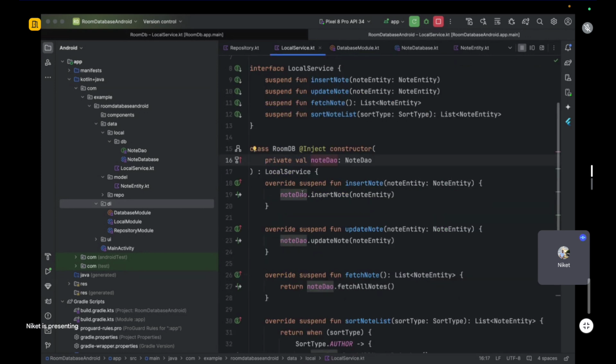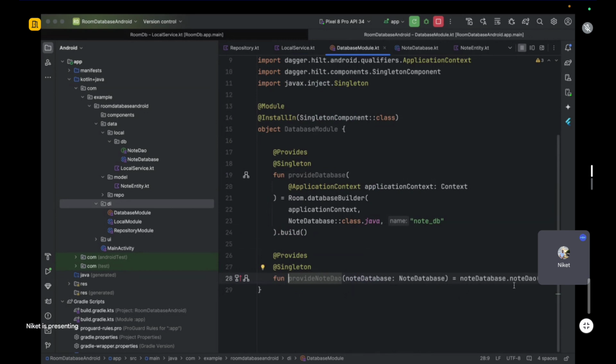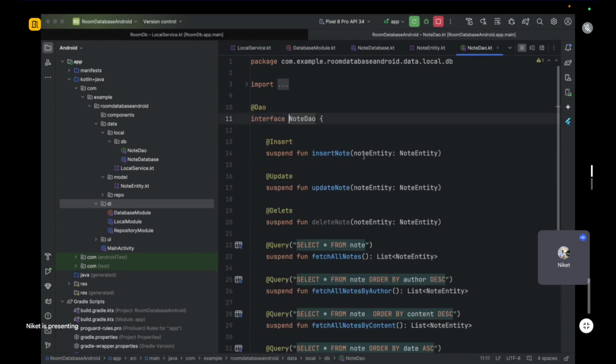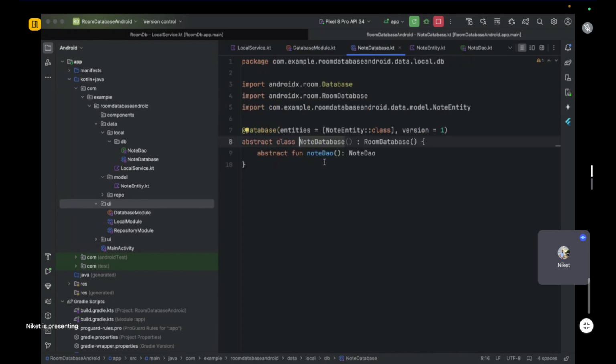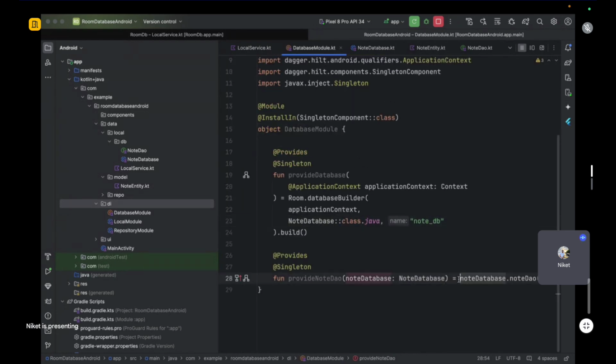Now you can see here we are seeing that hammer icon with an arrow icon. If I tap on it, I can see that it's been provided over here. Because NoteDAO is an interface, we don't have to do the bind, because we have already defined it in our NoteDatabase as a NoteDAO object. So if I want to access it, I'm going to access it through my NoteDatabase object.